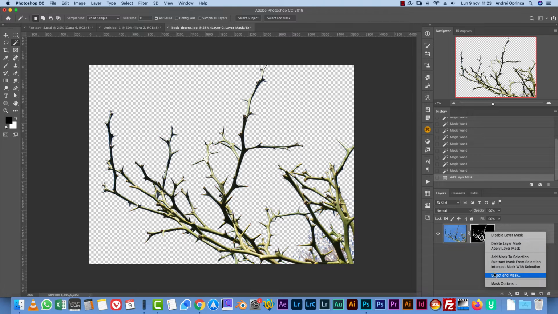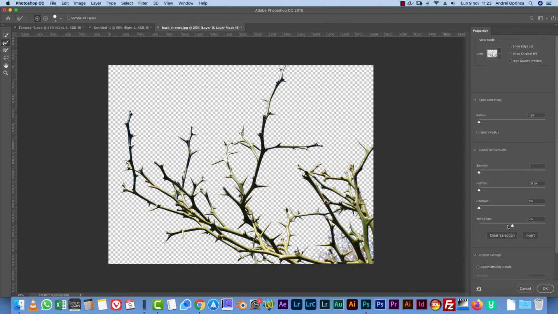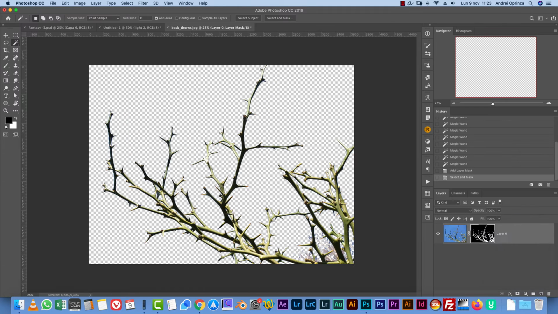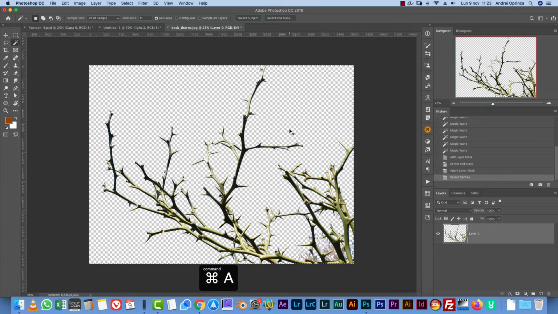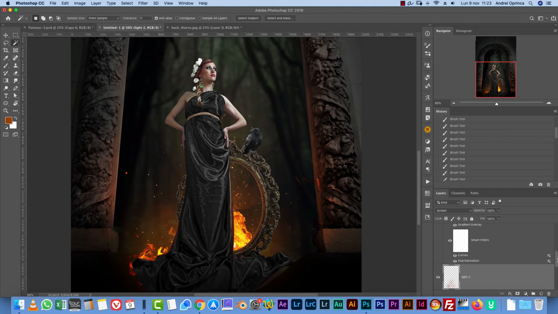Right click and choose select and mask. And again, here I'm gonna shift the edge a little bit, increase the feather, and then increase the contrast to about 50% and click OK. The usual workflow when I fix edges. I don't even look at them. I know these values work pretty well for me, and those are the values that I use.